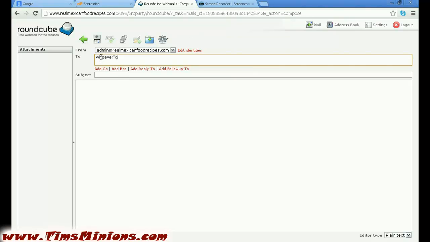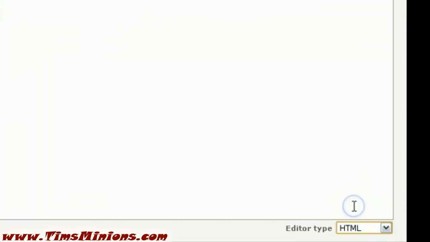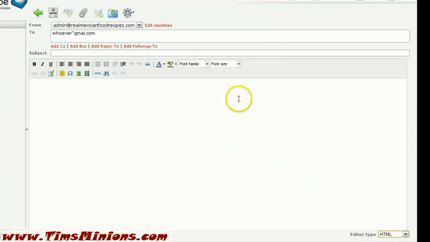So you put in whoever at gmail.com there, just type in your subject. Now you write your email in this box here. If it's in plain text, or if you want to create a HTML, just go down to the bottom right hand corner and choose HTML, and then you'll see a little editor appears, so you can do things like adding hyperlinks and images into your email.